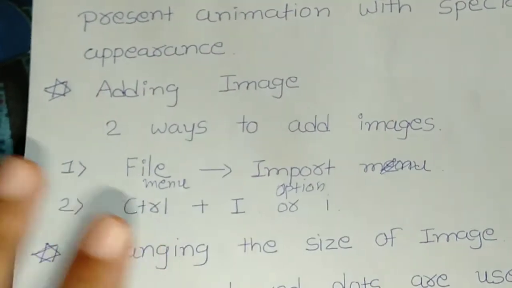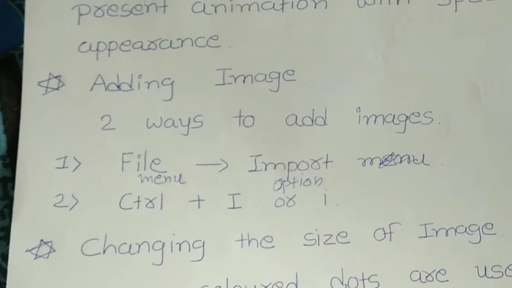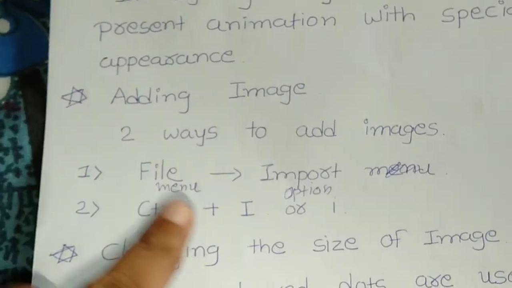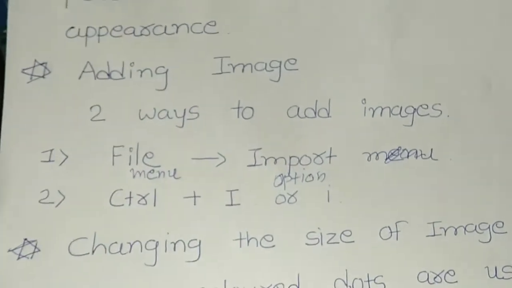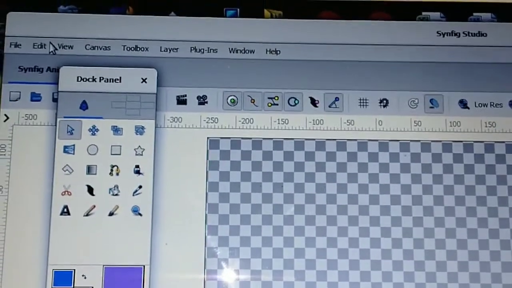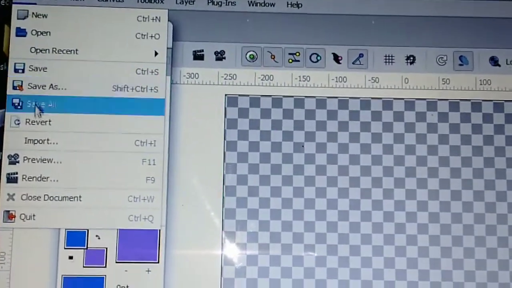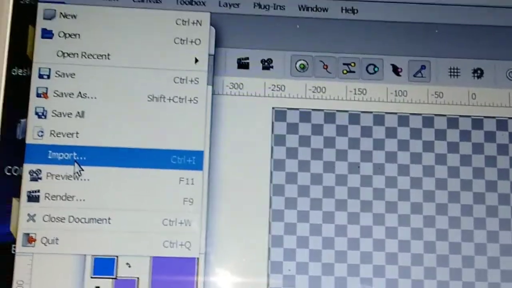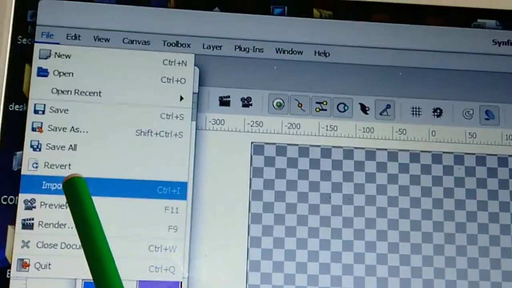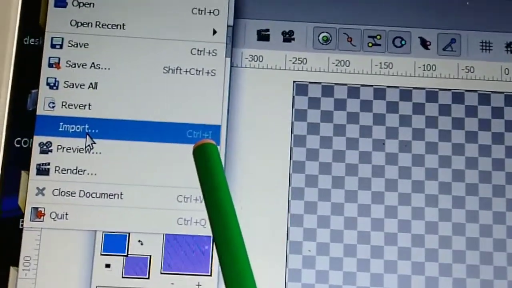There are two ways to add images in your Synfig Studio. First, if you want to add your images through the file menu, select the file menu, then inside it select the import option. Can you see the menu bar: file, edit, view? Inside the file menu you can see the import option. Or second, you can use the shortcut key Ctrl plus I. Clear?